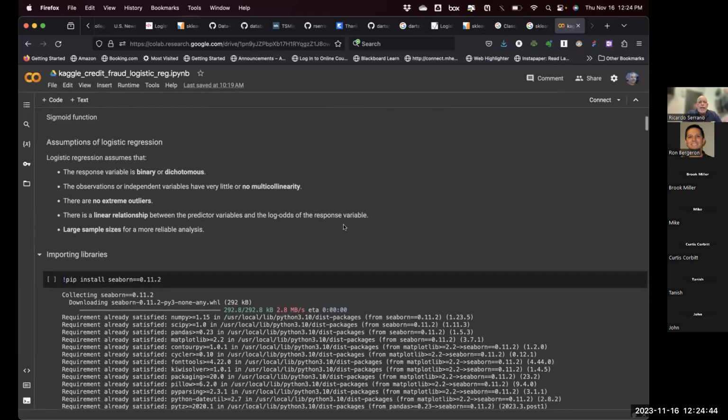Okay, and the independent variables have very little or no multicollinearity, and that's something that also matches linear regression. In other words, we are trying to get predictors that are not related to each other, because that provokes a problem called inflation. The estimates tend to grow because of the interaction between those predictors. There are no extreme outliers. There's a linear relationship between the predictors and the log odds of the outcome. And the log odds is the log of the odds ratio, which is the probability divided by 1 minus the probability of that outcome.